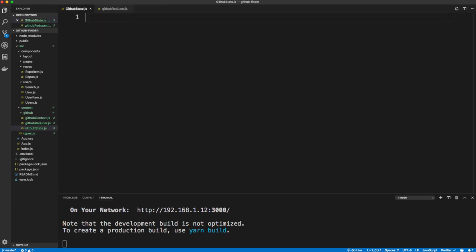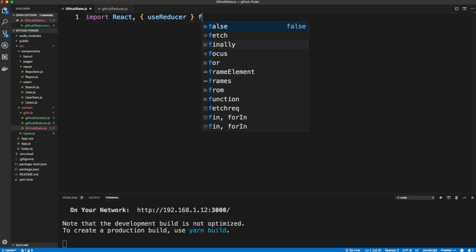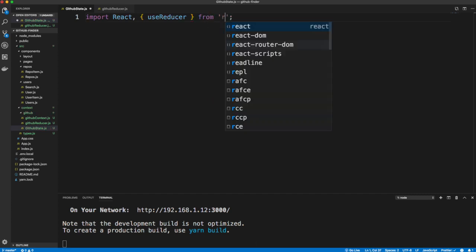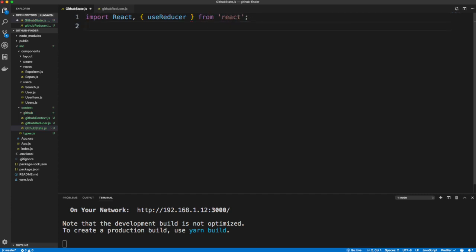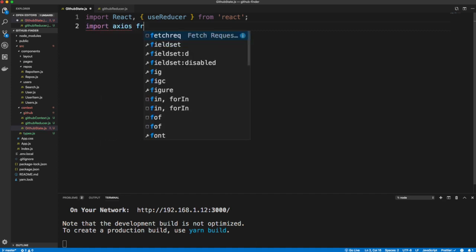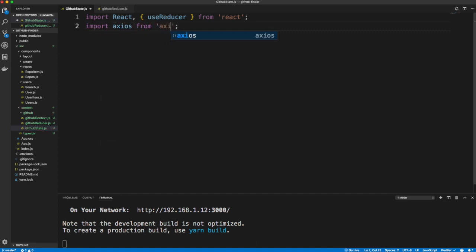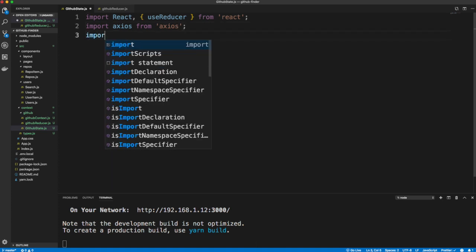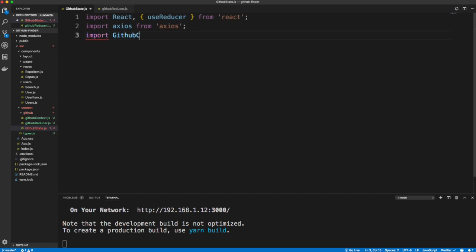So we can close that up, and let's go into our GithubState and let's import React, and we're going to be using the useReducer hook here. Okay, and that comes in from React. And we're going to be making requests from here, so we want to import Axios. We're not going to have to make requests right from our app component anymore. We want to bring in our context, our githubContext.